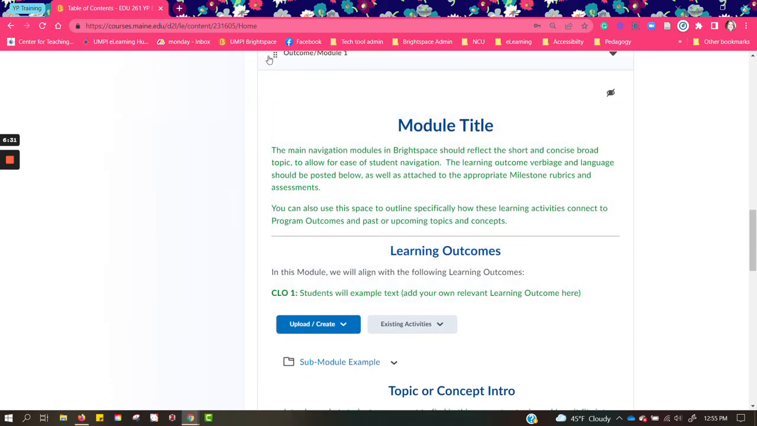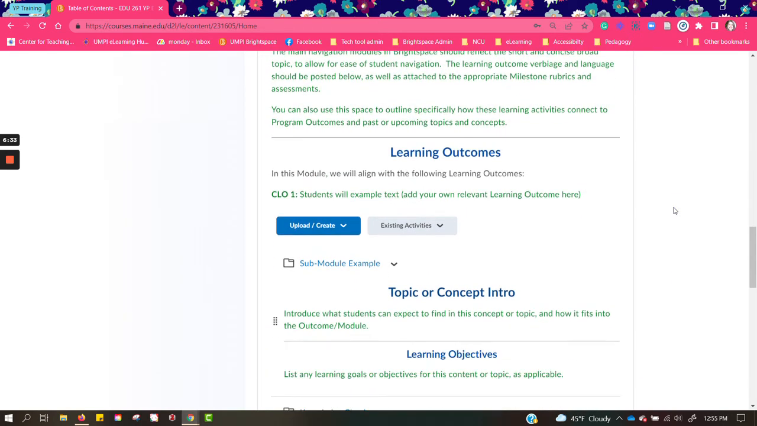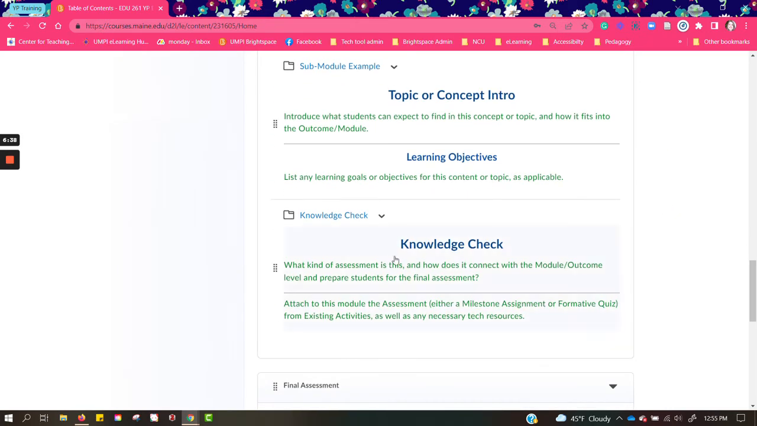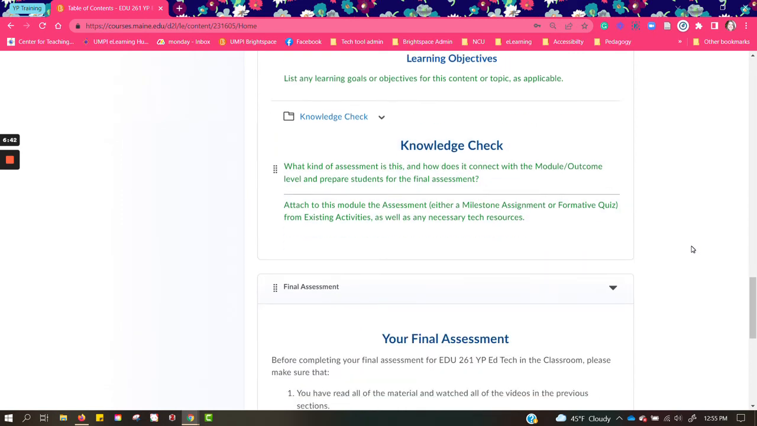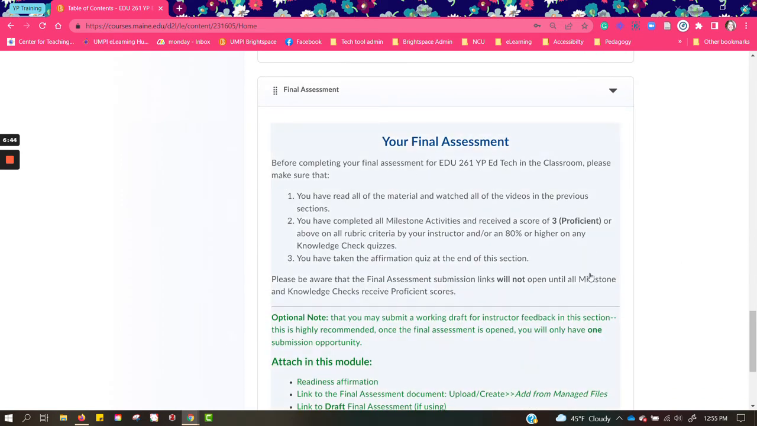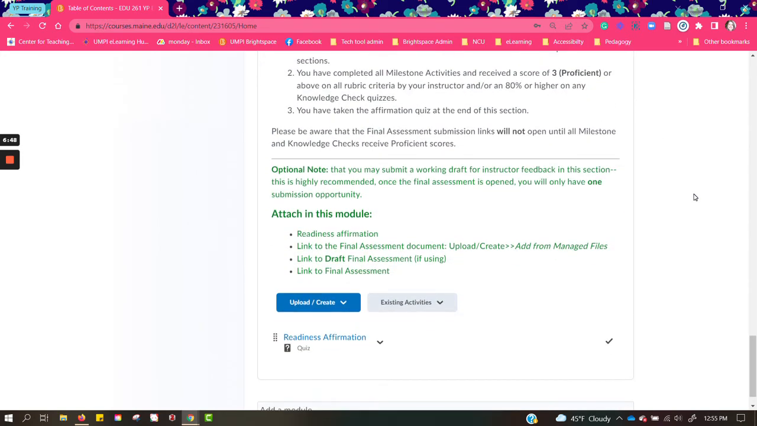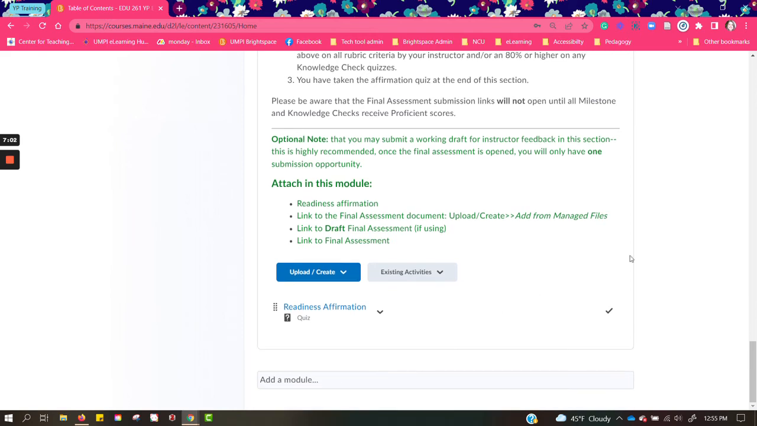Every module that has a milestone or an adaptive quiz or a formative quiz will also have this knowledge check sub-module in it as well. You'll also see your final assessment, and the final assessment module has a readiness affirmation, and in addition you might need to post here direct links to a draft submission for a final project or the final project.